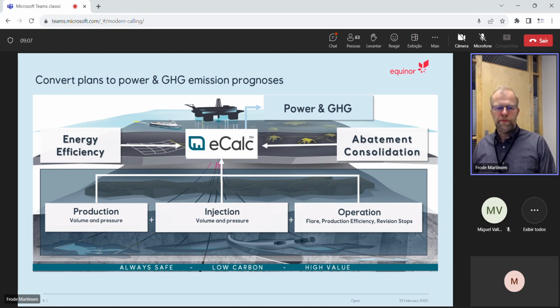How do we convert our plans to power and greenhouse gas emission prognosis? We have a plan from the reservoir. That's this gray sketch box on the bottom here. Production volumes and pressures, injection, operational practices in flaring, production efficiency, revision stops, all the plans. They are fed into the tool.